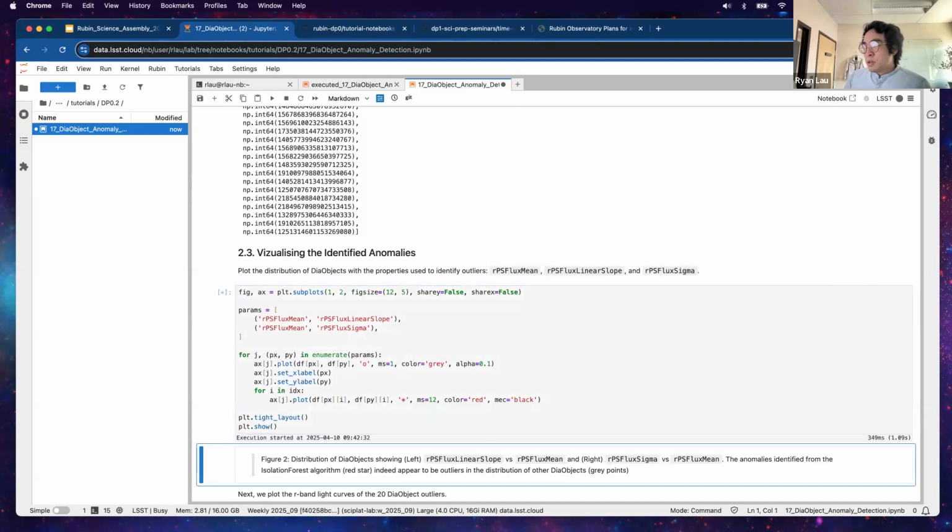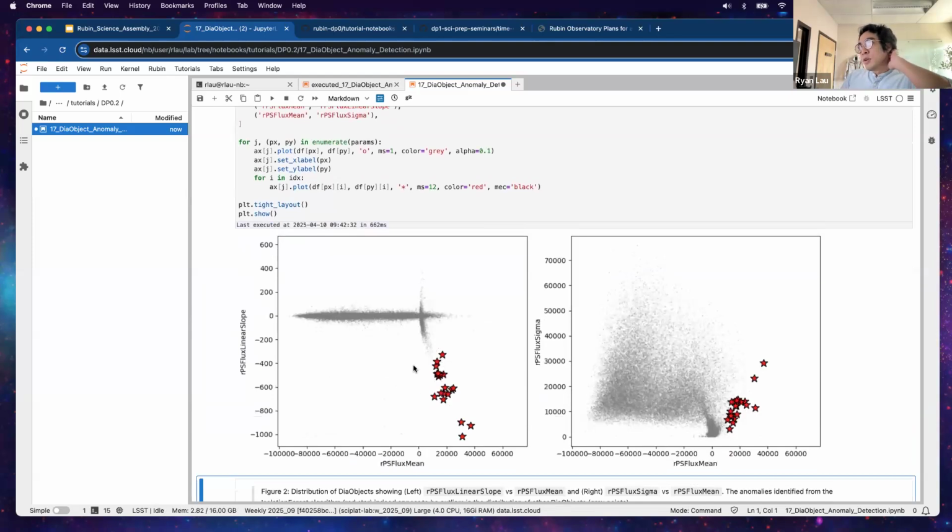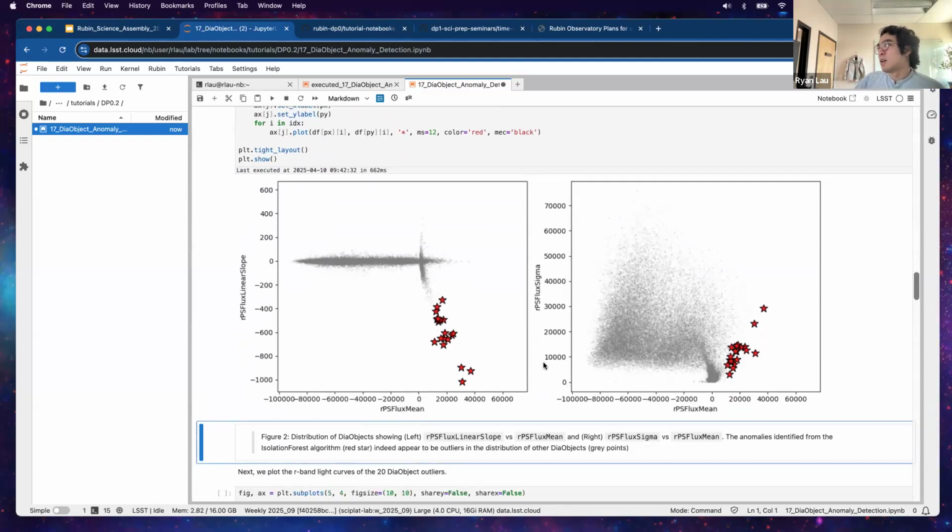All right, so what does this actually look like? Now, this should look familiar from Jeff's portal tutorial. So here are the outliers in this plot of RPSF flux mean, plotted against RPSF flux linear slope. And then here's RPSF flux mean, and then the sigma here. So you can see that it is indeed identifying outliery things.